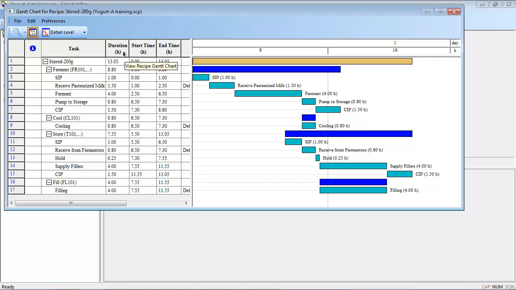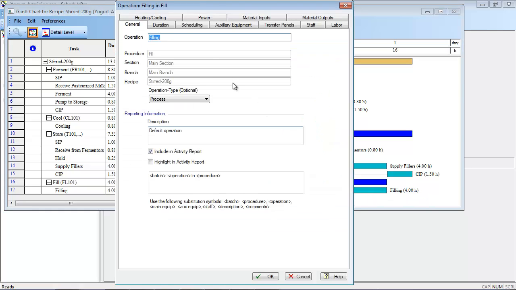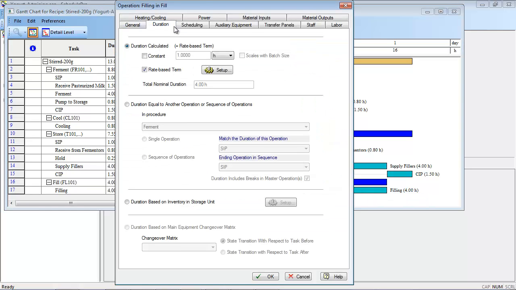The procedures within this recipe are displayed with dark blue bars. The operations within each of these procedures are represented by the light blue bars. The specifications for a given operation can be viewed and edited by right-clicking that operation and choosing Operation Data. Switching to the Duration tab, we can see that the duration of this operation has been specified as rate-based.